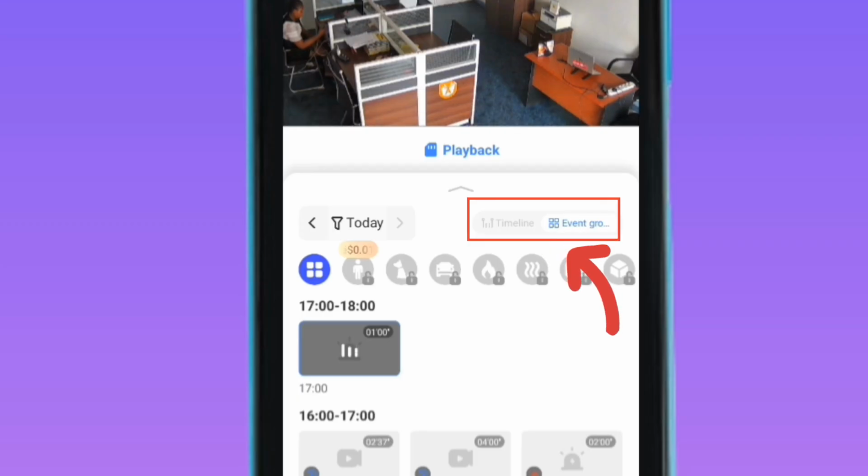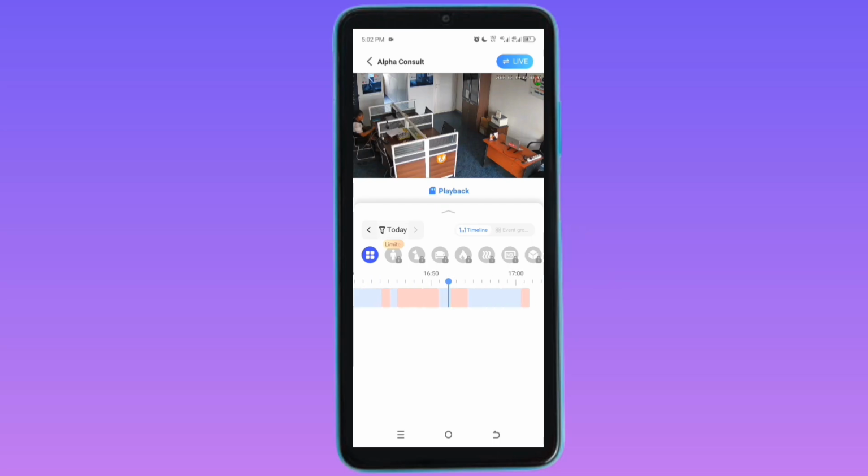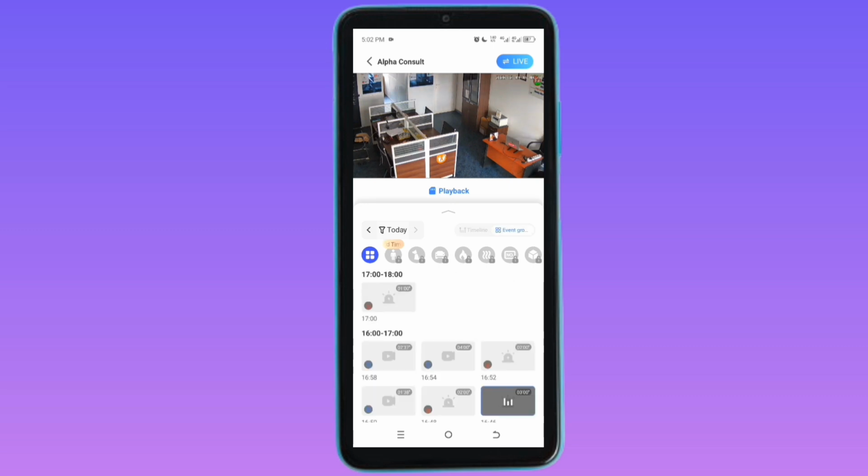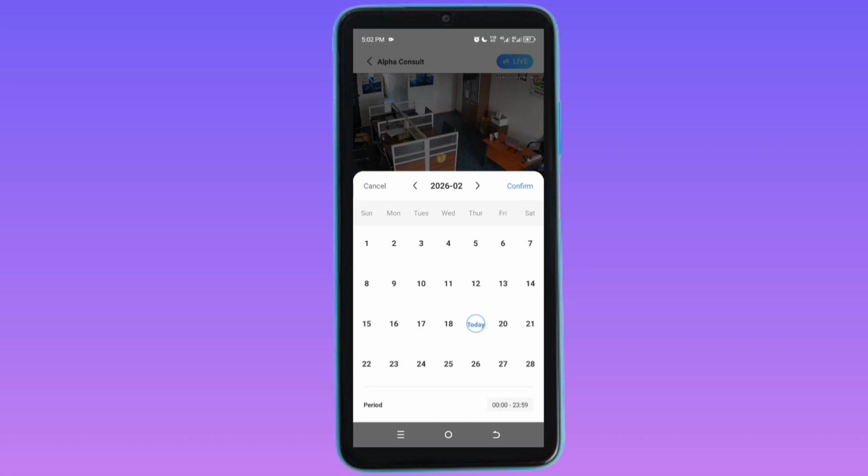Click this event group to change its display. Here is what I recorded today. Assume you want to check last week's records. You tap here to display the calendar and select the date. Let's choose the 10th. Let's see what happened on the 10th. Then you confirm.